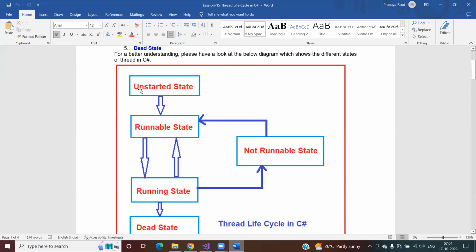Unstarted state means the thread is just created. A runnable state means now you have called the start method on the thread instance. When you call the start method on the thread object, the state is changed to runnable state, or you can say ready to run state. This runnable state, give me 1 minute.